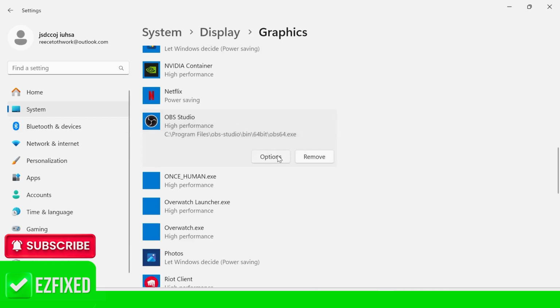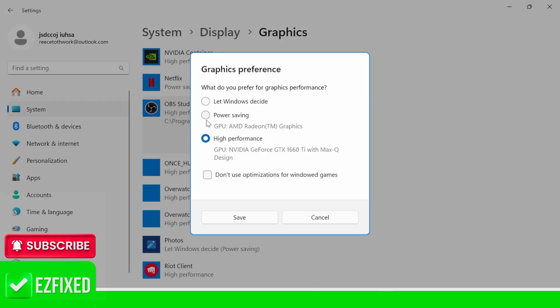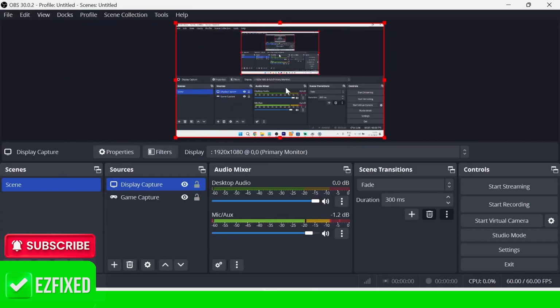OBS Studio. Click on Options, and as you can see, we have two different options, both power saving and high performance. Now on my computer, each one of these uses a different GPU. So you can see for high performance, it uses my NVIDIA graphics card, and for power saving, it uses my AMD card. So what you can do is just try switching between the two of these and seeing if any of these work for you. So because I'm already on high performance, I'm going to try changing it over to power saving and hit save. And then you can head back over to OBS Studio and check if that's now resolved the error code.